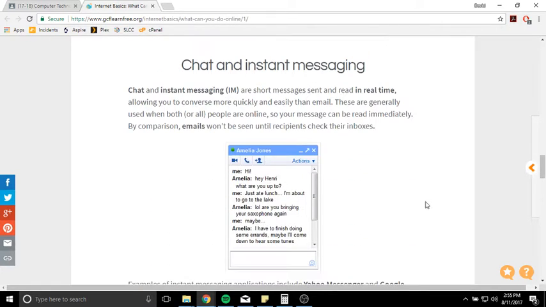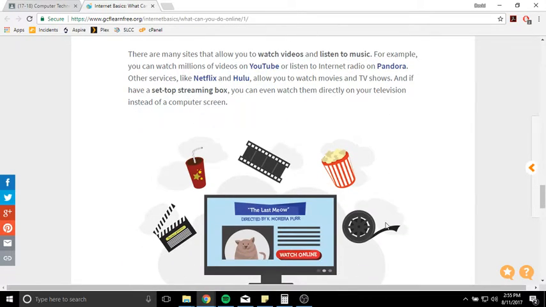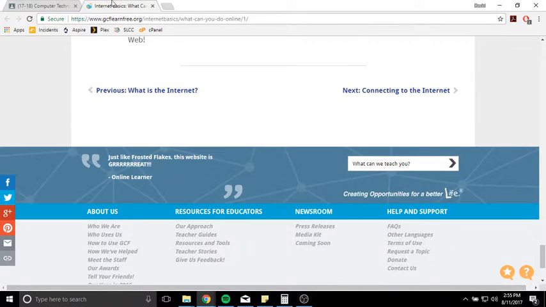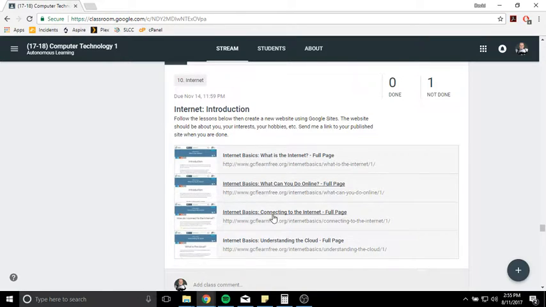But what I want to do is I want to push it to the next level. I know a lot of you know how to do chat and instant messaging, and I know you know how to use online media and watch Netflix and Hulu and stuff like that. That's great. Obviously, read the stuff, make sure you know it. But what I'm really excited about is the assignment today.